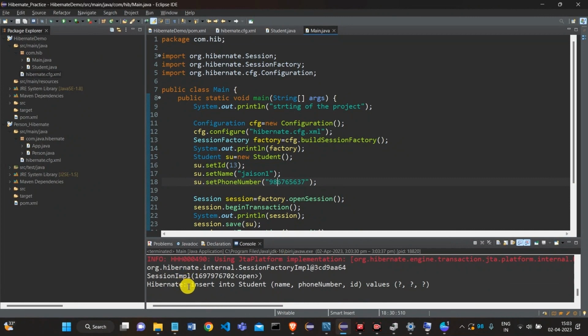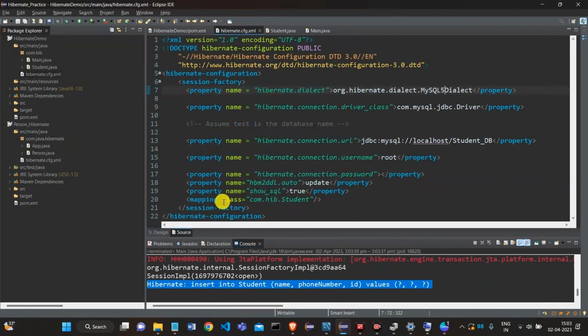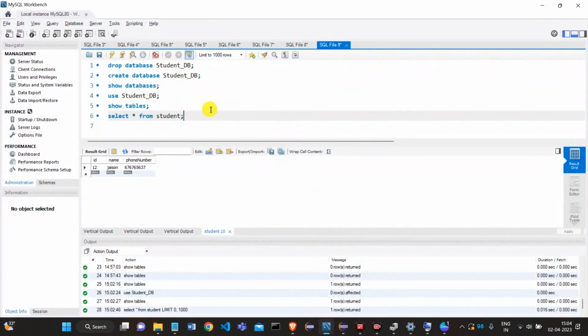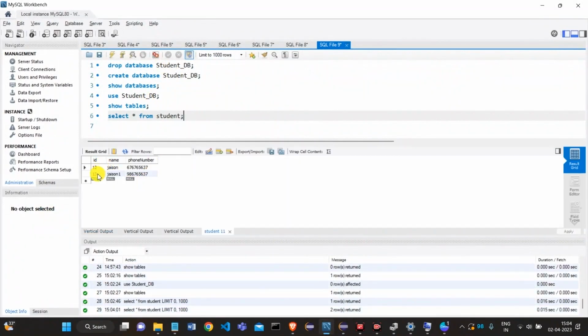I'm getting one query here. Insert into student name where values are passed. So from where is this query printing? Because of Hibernate show SQL. If it is true, then only we are able to get the query. We'll go to the database and now we run this. See, two data are entered just now. This one I entered. So this way you can add data to the database easily.